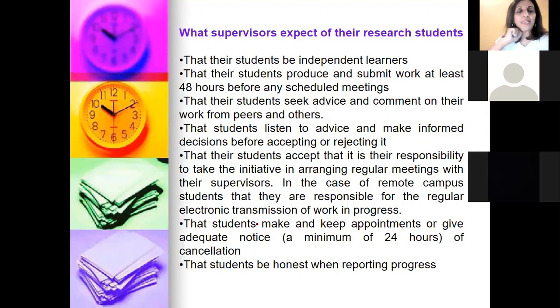Now, what do you think supervisors expect you to do? That their students be independent learners. Now, if I'm a supervisor, I cannot be spoon feeding you. You are reaching the research project, and after that you're going to graduate. So don't expect your supervisor to spoon feed you. They expect you to be independent learners.